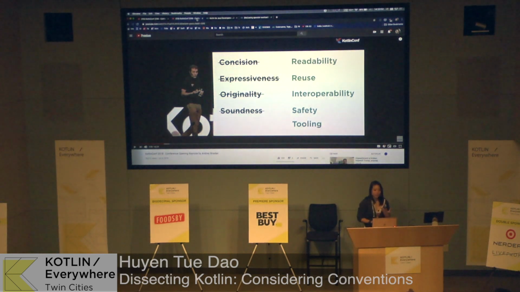But I think especially the first two or three things really blew my mind, because when I talk to people about Kotlin, I would say, oh, it's so concise and it's so expressive. And I would say this at talks. So sitting there hearing Andrei Breslav say that we really care more about readability and reuse made me rethink how I approach Kotlin.